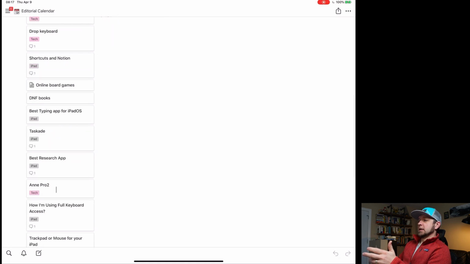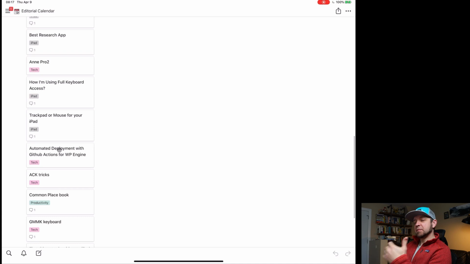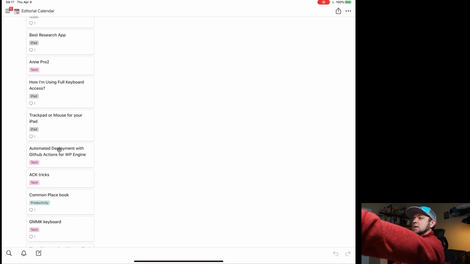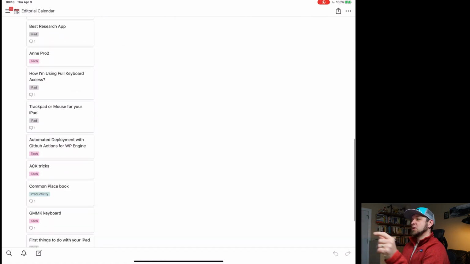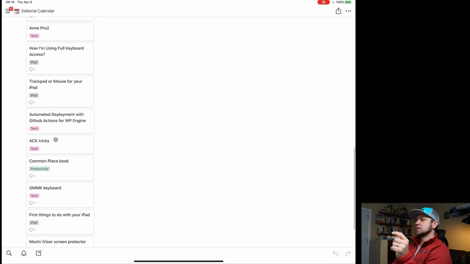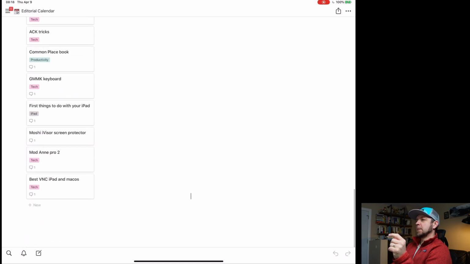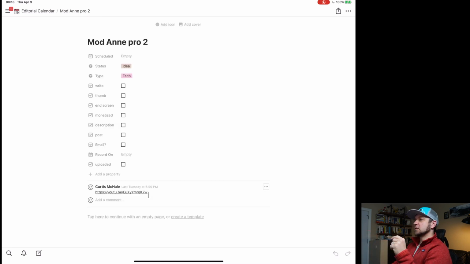I don't know if I can find one right now. So scrolling is harder here. I can reach over and scroll fairly smoothly right there with my finger. But when I go to scroll, two finger works better. Hovering over cards doesn't work super well. Best VNC, now let's try this. That's the problem, right? Normally my iPad's close enough. There you go. So I actually linked to a video on modding the Anpro 2 for that one.